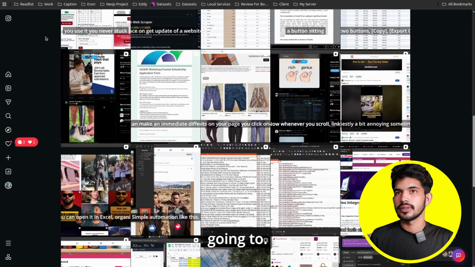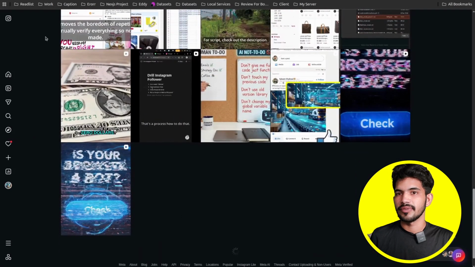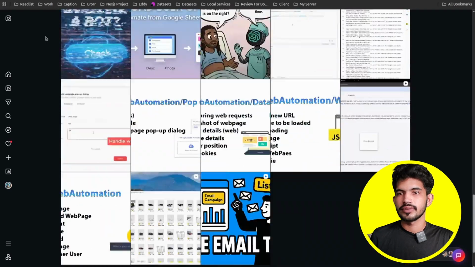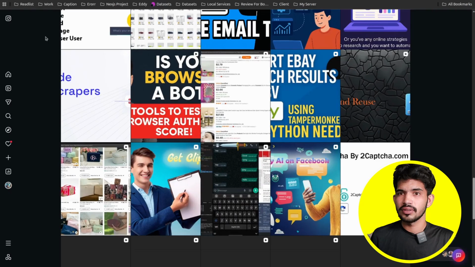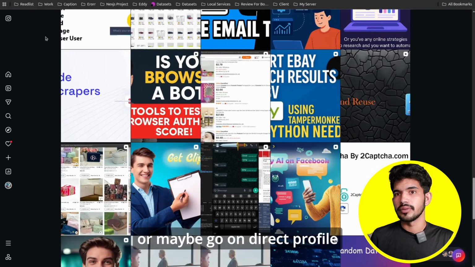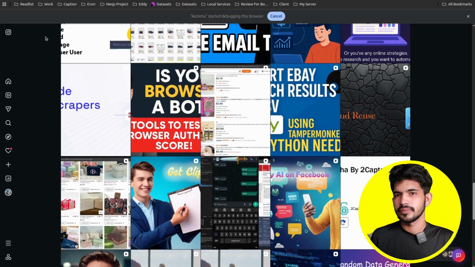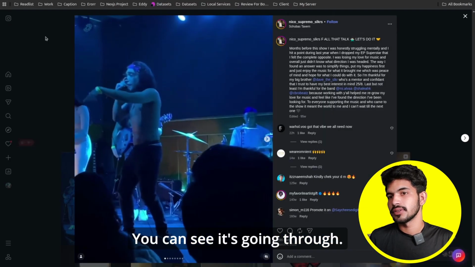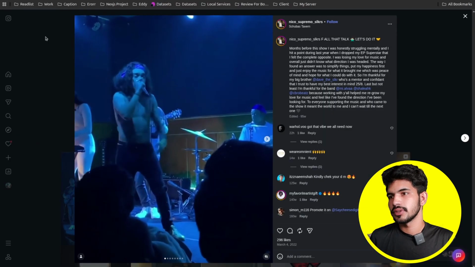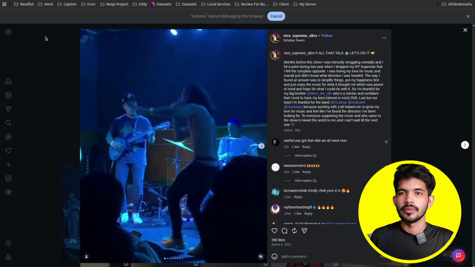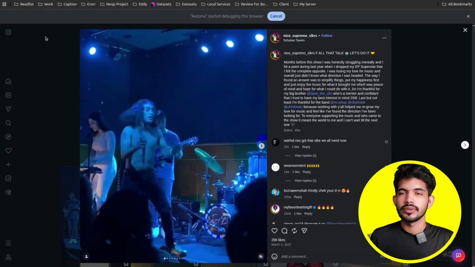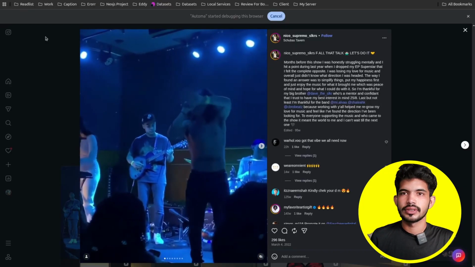As you can see, it's going to visit my profile and then scrolling. After doing that, maybe it will click on any button or maybe go on direct profile and view the post. As you can see here, it's going to view the post. Now it will capture a screenshot and send it to the AI model to make a good comment for it.